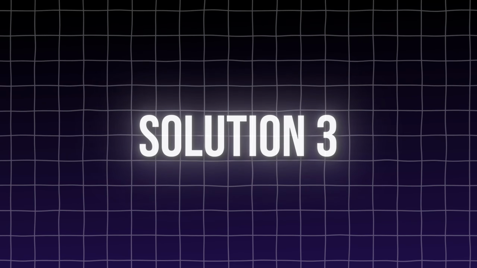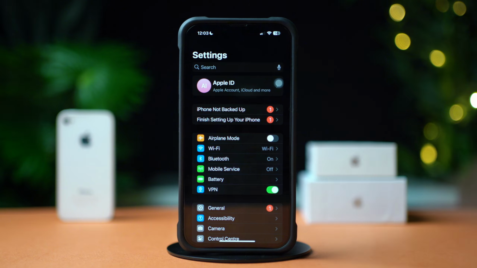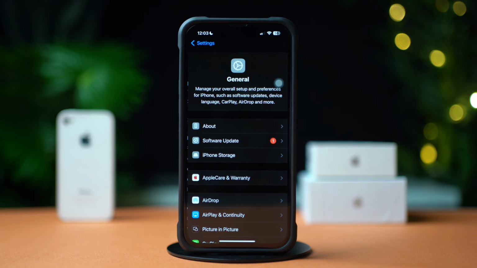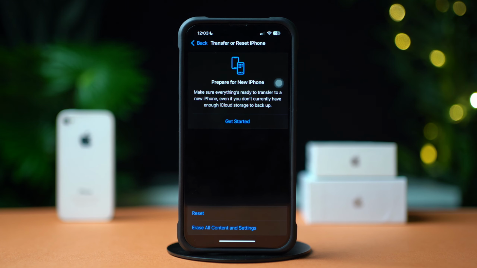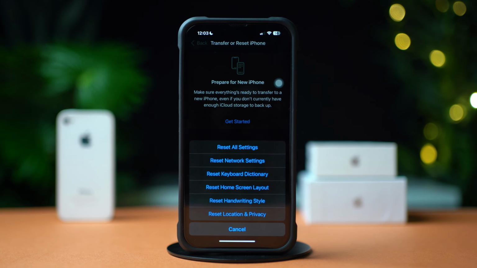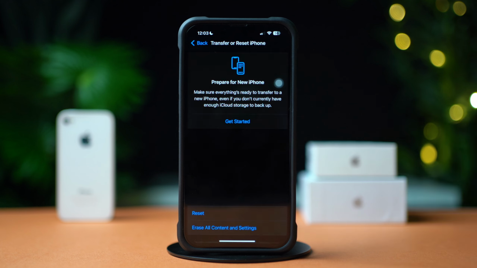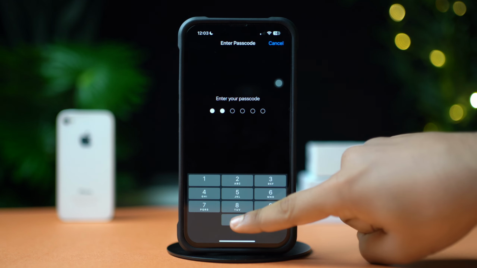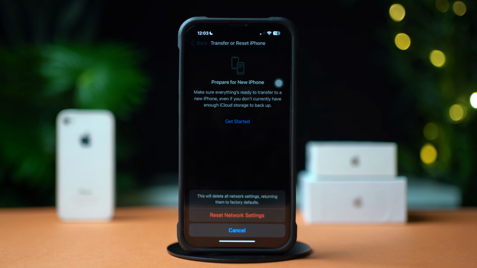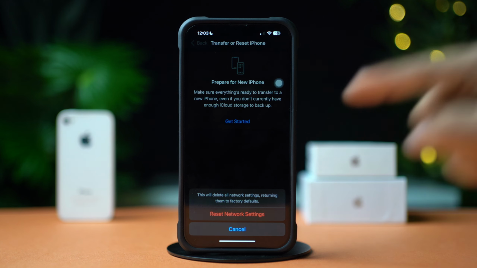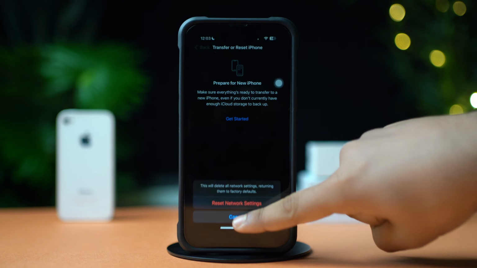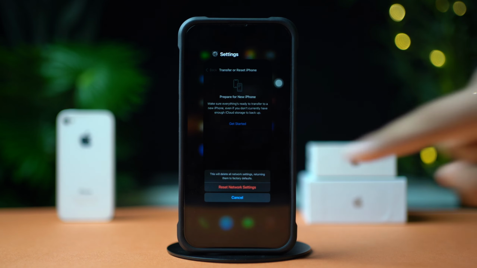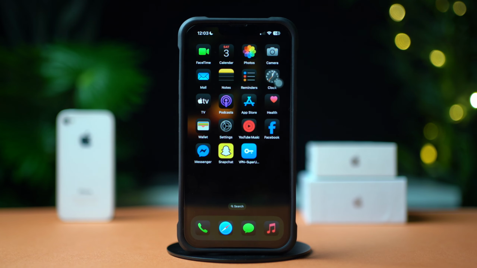Solution 3. Reset network settings. Open Settings, tap General, scroll down, then tap Transfer or Reset iPhone. After that, tap Reset. Now tap Reset Network Settings. This will reset settings like Wi-Fi and passwords, but won't delete your data. Then enter the passcode of your iPhone if it asks. Tap Reset Network Settings again. After the network reset, go ahead and check whether your problem is solved or not.